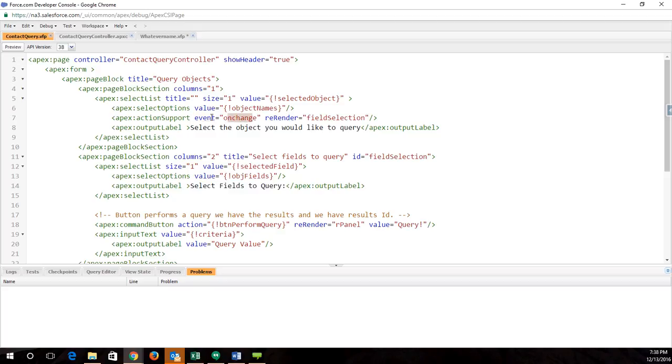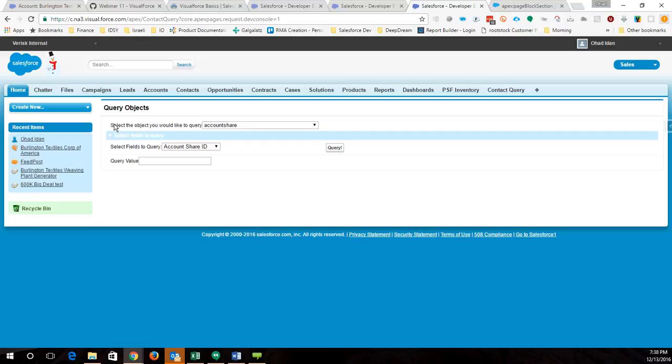So actually, on events, there's preset values that we can use. So here it's on change, basically meaning every time the user makes a change in the selection, do something. It does something called re-render, and we'll talk about what that does. And finally, we have our output label, which says select the object you would like to query. And of course, we can see that here as part of our select list.